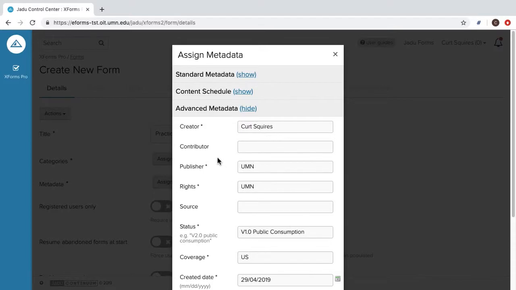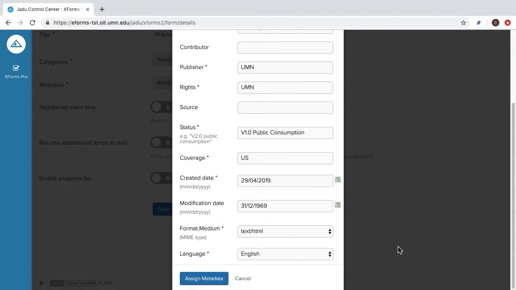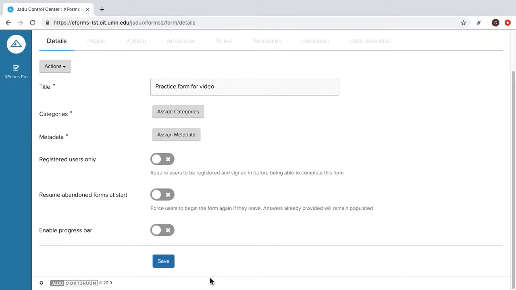The advanced metadata has some required fields, but they're already completed, so I'm just going to leave them the way they are. There are some date fields here that exhibit the same problem that we saw previously, so we'll change those to today's date as well. So I'll use their calendar picker and then just copy and paste the subsequent date. And that's all set. So click Assign Metadata and we're done with that.